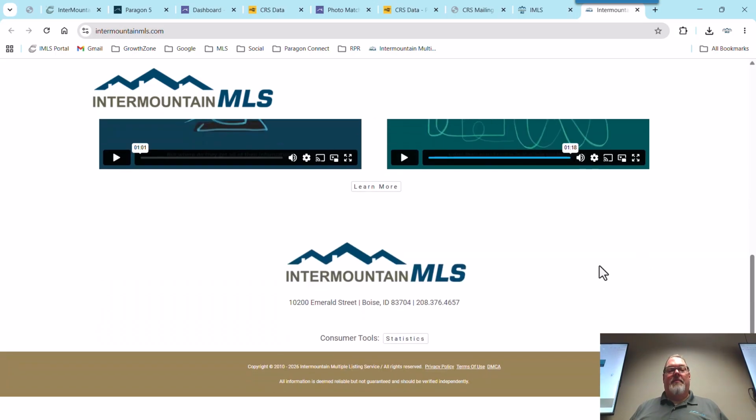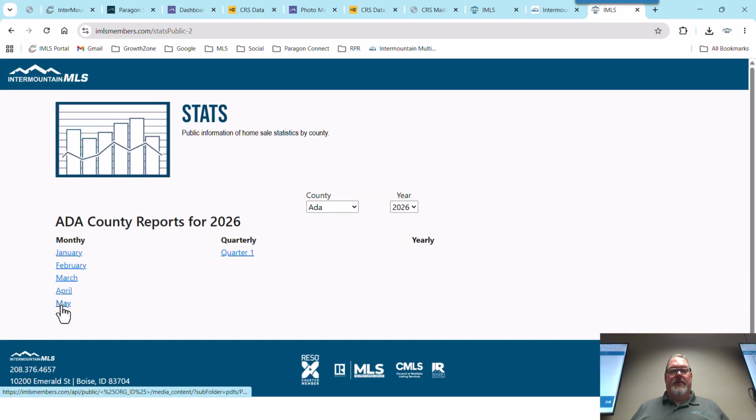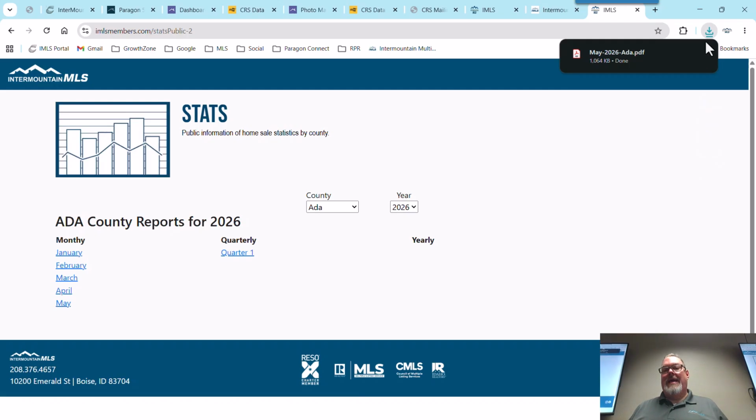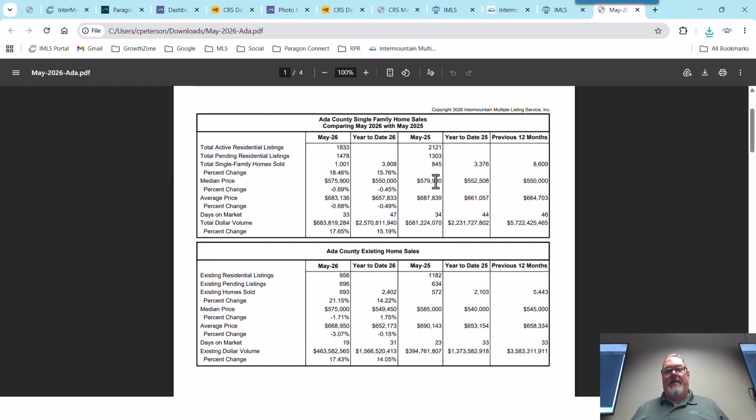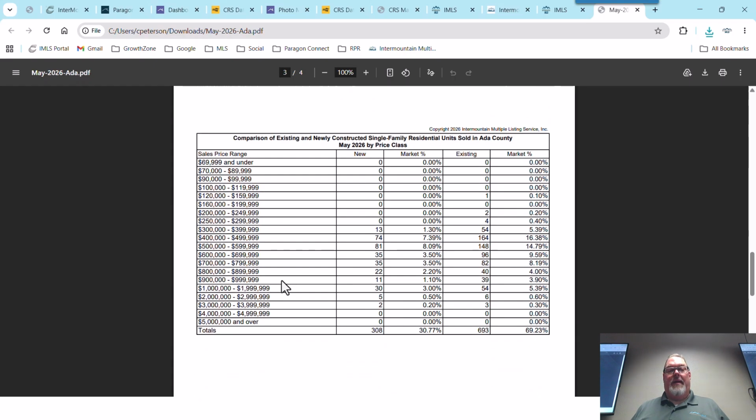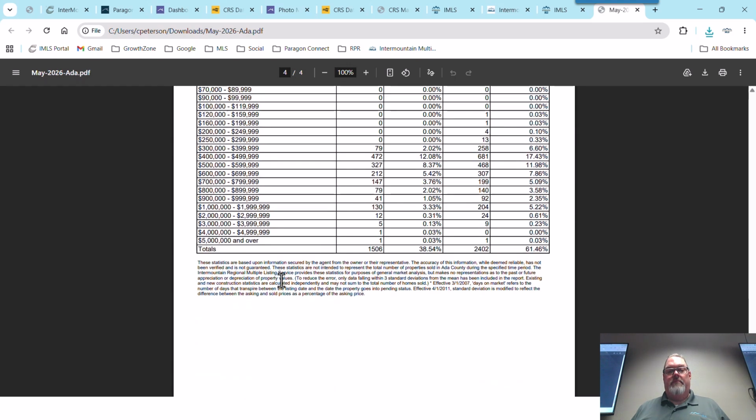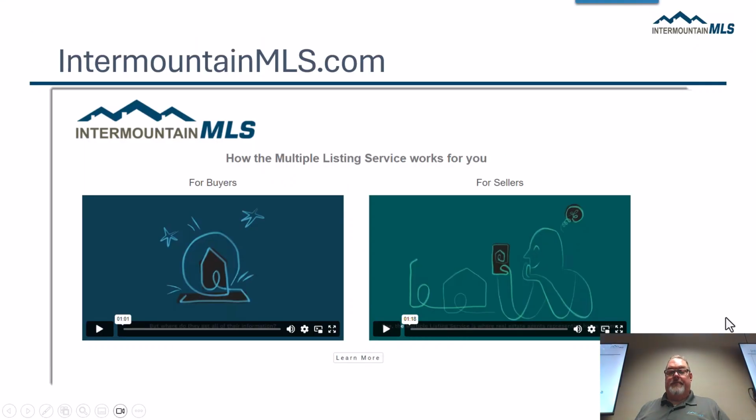In addition to that, at the bottom of our members page, we have a link here to statistics that are updated monthly that are available to consumers. So we're in Ada County, so we'll look at Ada County. May is the most current version. June, probably out in the middle of the month. But I can go here to May, and I can see all the statistics. May 26 compared to May 25, year-to-date changes, median price, percent change, all that kind of stuff. Then we have existing homes and new construction. And then it breaks them down by price range, and I've got all that information available. And every county has that, so it makes it convenient for consumers to come here and see that information.